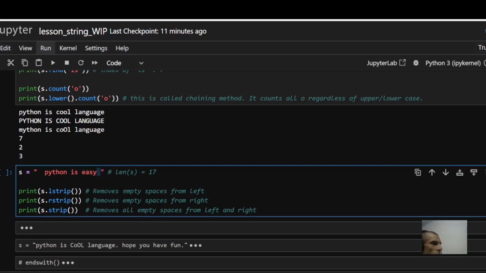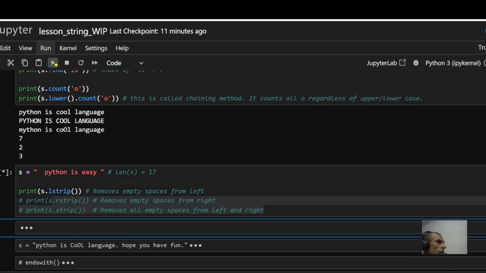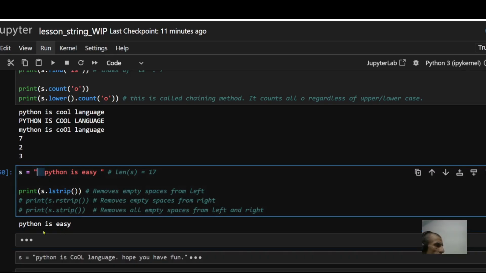Else strip is going to remove this empty space from the left hand side. That's what your lstrip stands for. So let me just comment these two lines out and run this. And there you go. In this case, it actually removed the empty space from your left hand side, which is this right here. Okay, those empty spaces are gone.